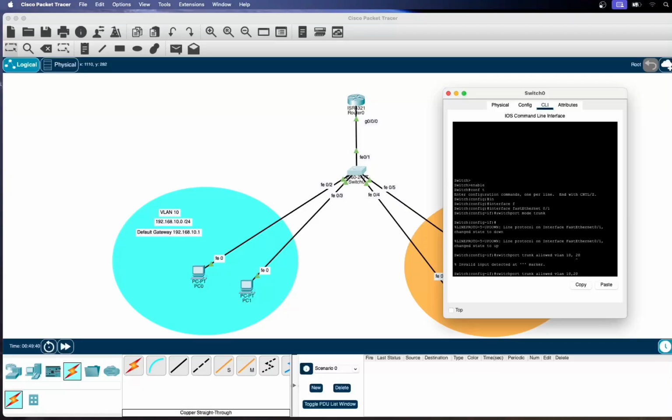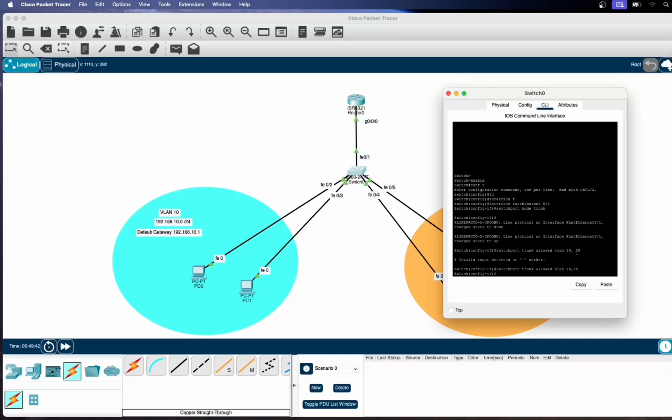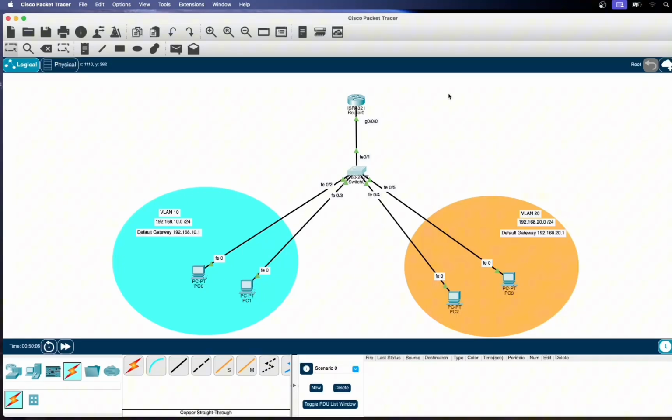Didn't like that. Try it with no space and that worked. So that should be it for configuring the router and the switch for the router on a stick. If there's something I missed, we'll soon find out.